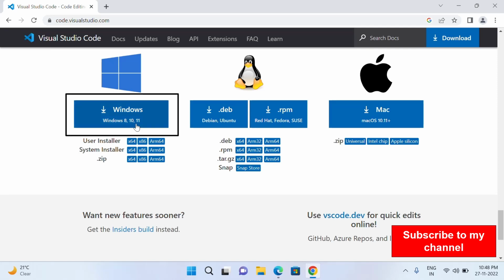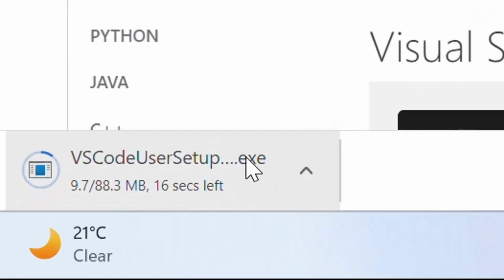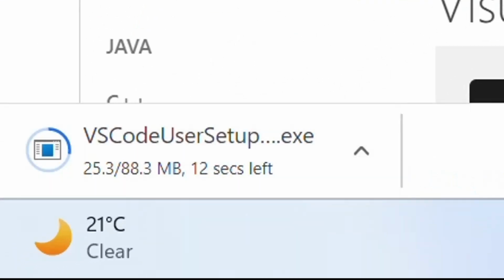So we are going to download for Windows 11. Just click on the link and it is going to start automatically. It is 88.3 MB right now, as of today.